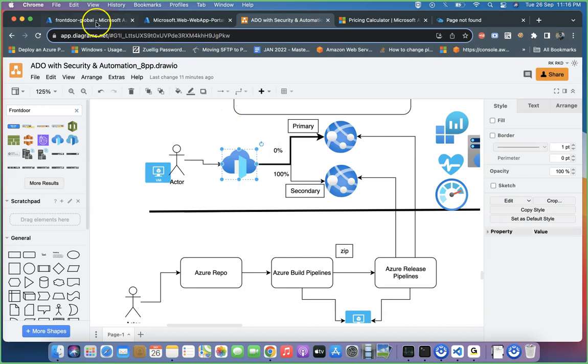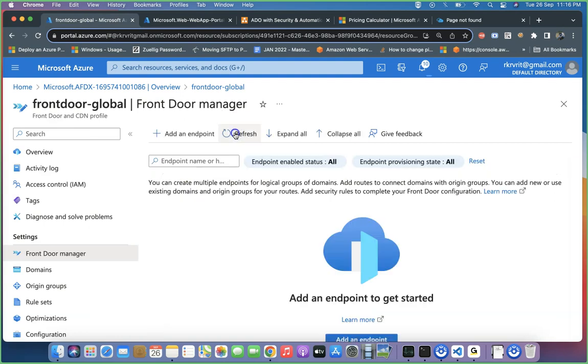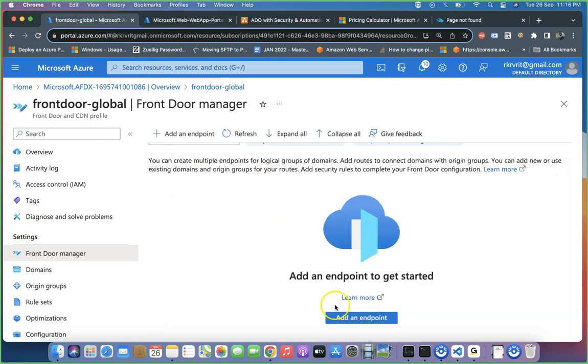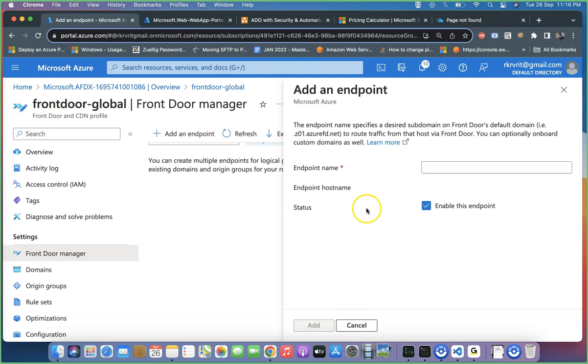Now we need to add a proper backend for your front door. That is exactly what we need to simulate. So once you are here, team, yes, add an endpoint. Click on this one by one. Go to front door manager. Under the front door manager, add an endpoint. Okay, click on that. It is asking to give an endpoint name. So I'm giving the endpoint name as, okay.